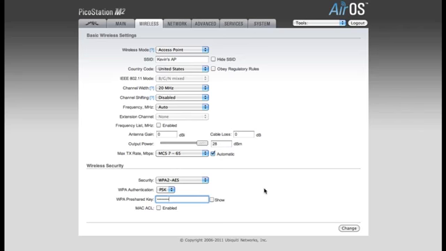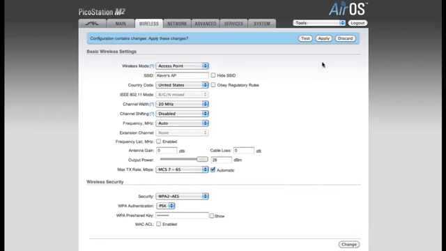So now when users connect to my network, they'll need to enter this password if they want to be able to join the network. After making these changes, you'll want to click the Change button at the bottom of the page. You'll notice that it has Test, Apply, and Discard at the top. Since we click the Change button at the bottom of the page, it will hold these settings as we move between tabs, so I'm not going to apply these settings yet.